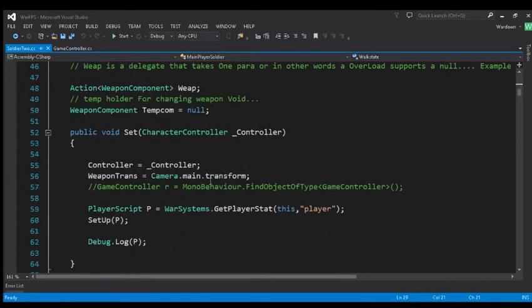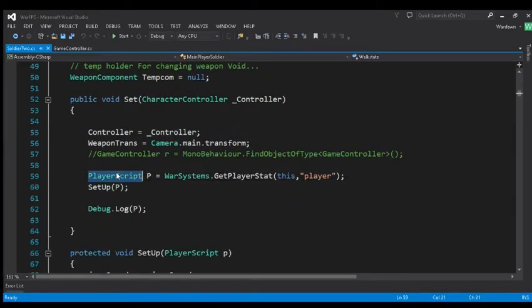Well, I actually have a script loaded up to do this. And now it's warsystems.player get player stats. Before we go into that and everything else, I want to go over what we can save and what we can't save. Well, we already know we can't do game objects and stuff like that.